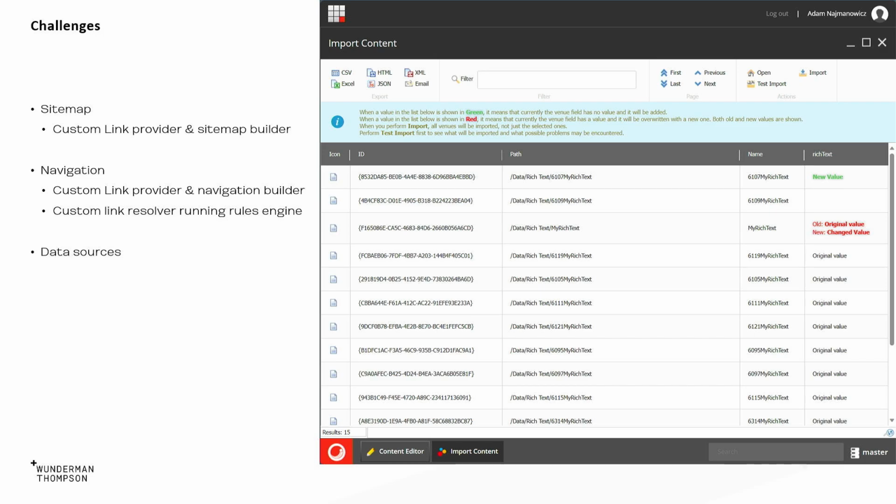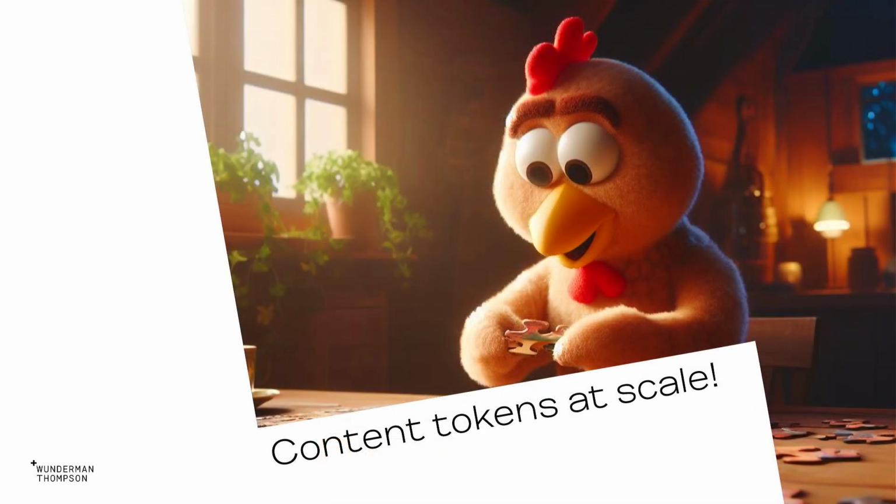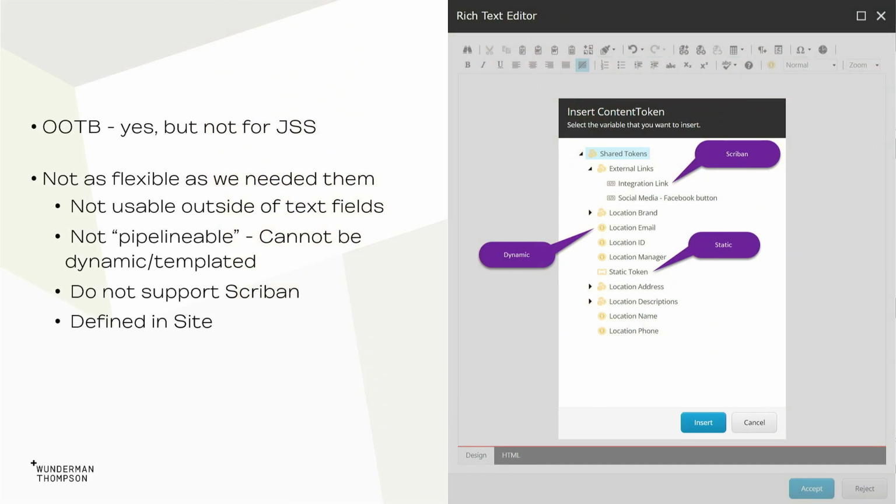Another thing that we had to reimagine was the content tokens. SXA has content tokens. However, it doesn't support them for JSS. There needs to be a different implementation for it, and it's basically just pieces of content. Unlike most of SXA, this one is not pipelined in a way that you can just code your own tokens.